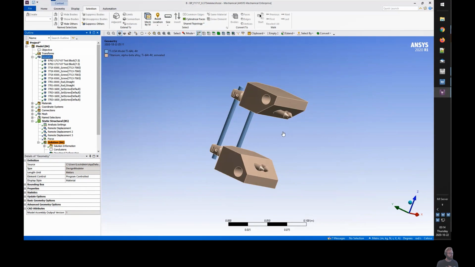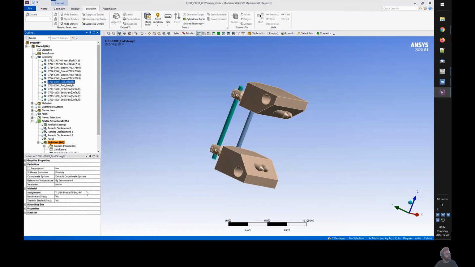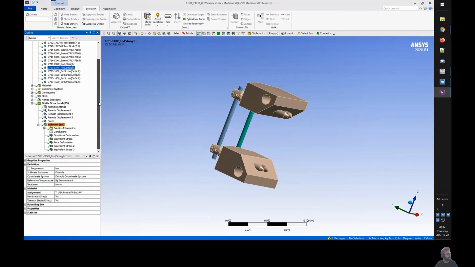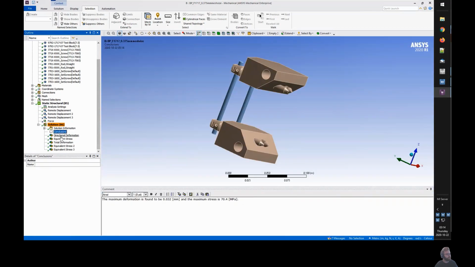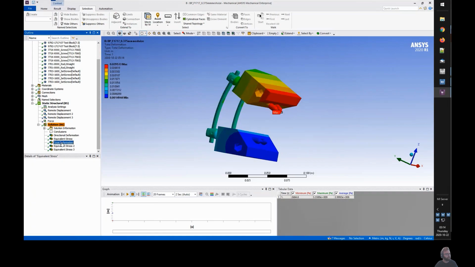It's already gone through our entire material qualification process. It's gone through our compliance section. And if we go ahead and look at our results after we've just rerun the simulation, we see that my materials have been assigned. And if I go ahead and jump over to the solution, we can take a look at what the maximum deformation and stress are, and we see that they're pretty much the same.